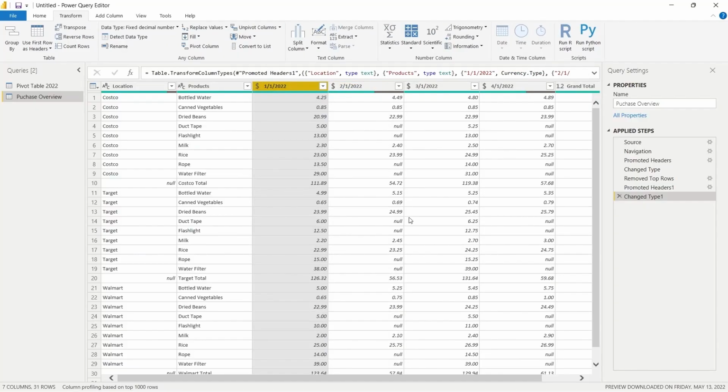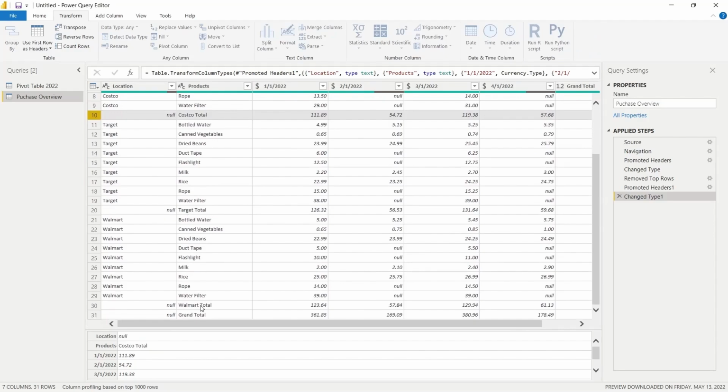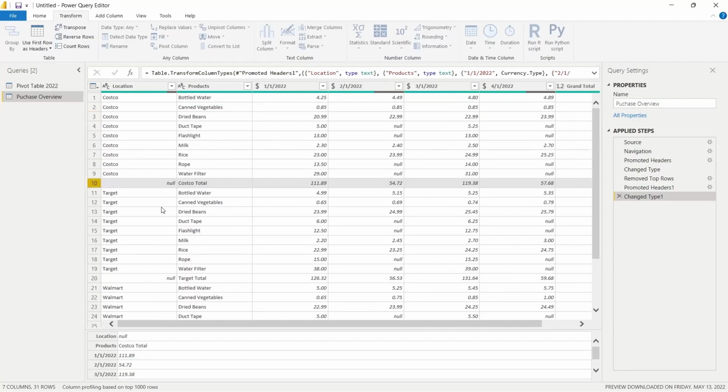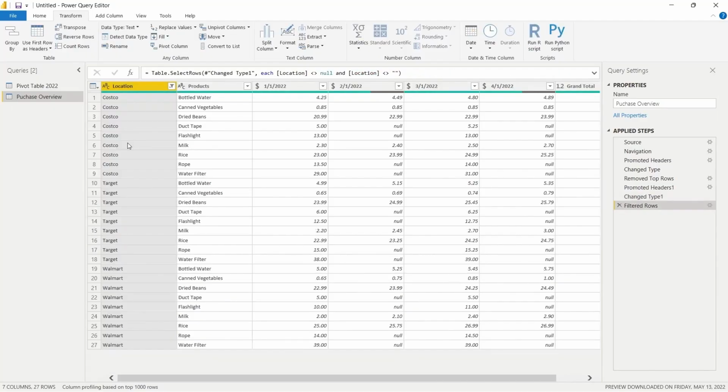Now for the purposes of what we're about to do, we don't actually need these subtotals, this Costco total, Target total, and Walmart total, as well as the grand total. We want to get rid of those. So we're going to click on this drop down and filter this data before we actually load it into Power BI. We're going to filter and say Remove Empty. Let's remove those, and it's going to take out all of those nulls.